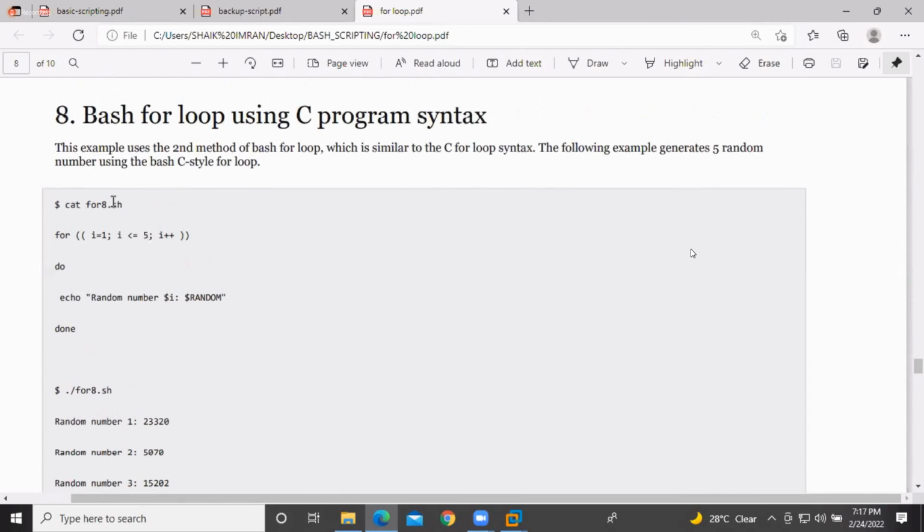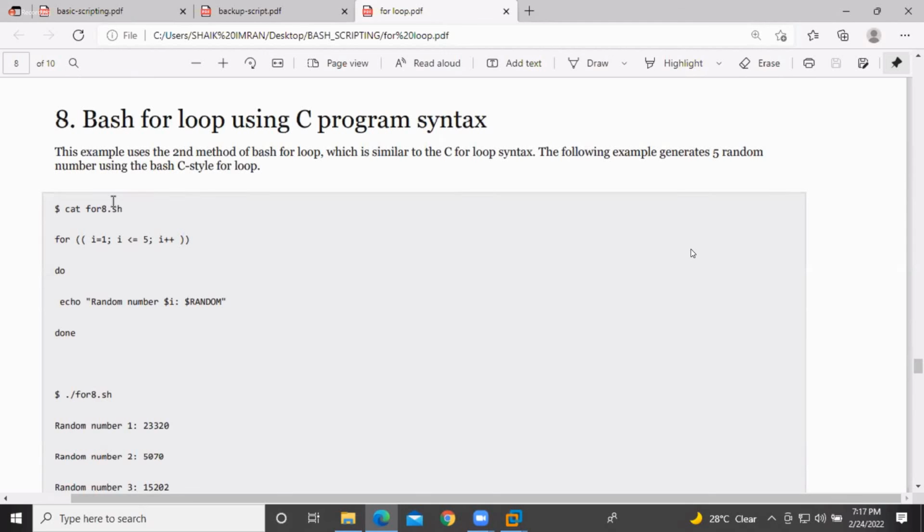You know very well about this C style syntax: i equals 1, i less than or equal to 5, i plus plus. In C language, usually we use this syntax for the for loop. Here it is less than or equal to 5. That means how will we get the output? We are printing random values, guys. Random number 1, random number 2, random number 3, random number 4, like this up to 5, 1 to 5 values we will get.